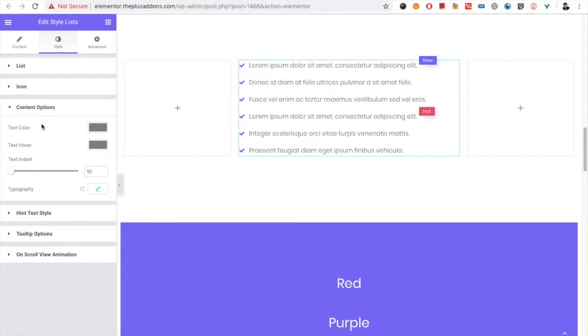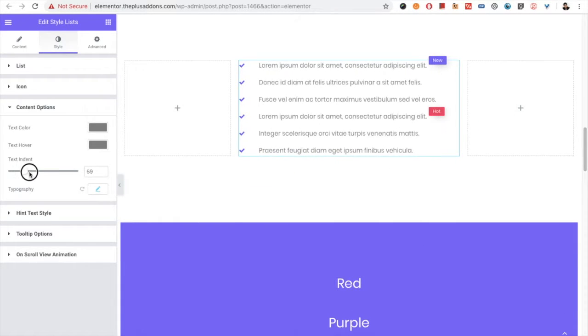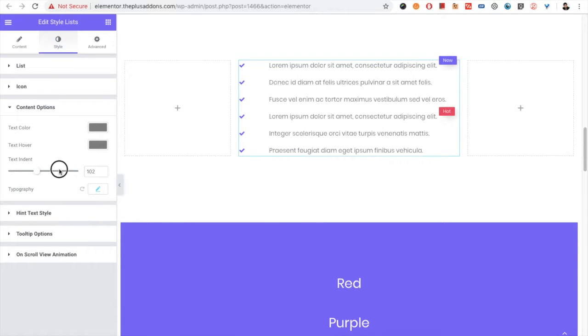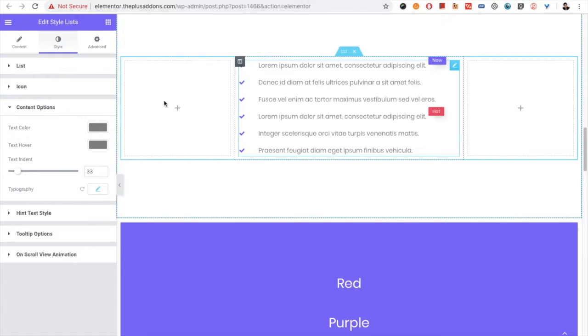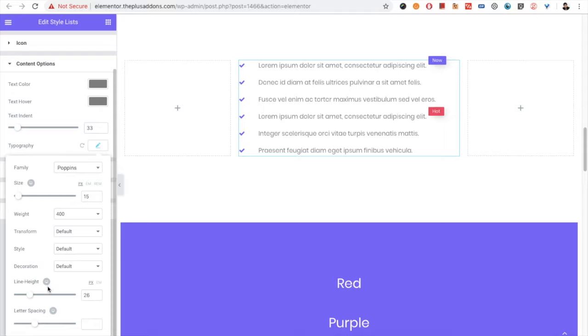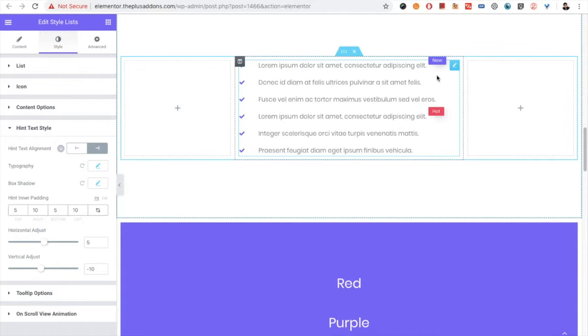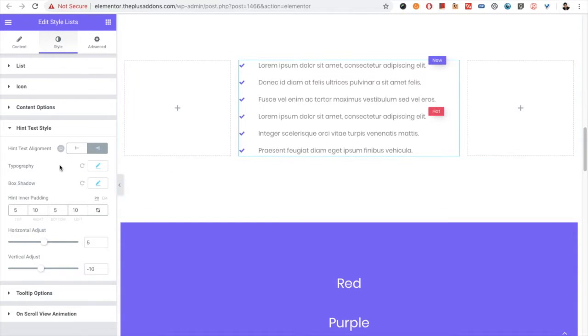Then you have the content option for the text color, text hover color. You also have the text indent option. That means you can adjust the space above the text area and in between the icon and the text. You also have all the typography options. Even from that, font size, line height and letter spacing are the responsive options, and all other options are available including Google font family. Then you have the hint text style for the new and hot, right?